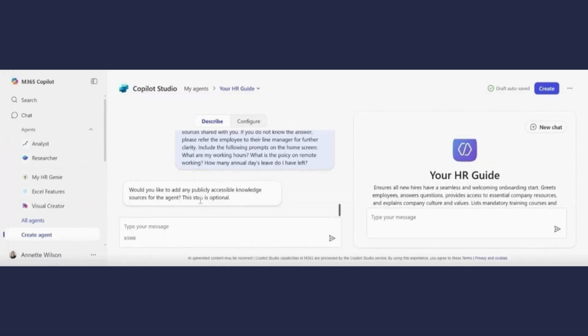Now we're asked if we'd like to add any publicly accessible sources for our agent. So do we want to add any websites or anything like that just now? Well, we don't. So we're just going to tell Copilot not at this time. There we go.